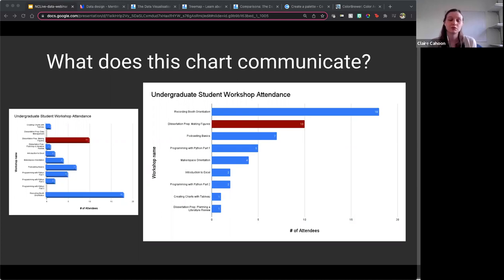And you can point to that second one that's already highlighted using color and that contrasting, I've lost the word, contrasting color and value. And you can say here, the second most highly attended workshop for undergraduates is dissertation prep, making figures. Dissertation prep isn't usually meant for undergraduates because they don't usually write dissertations, but they're still attending a workshop because they must want to learn how to make figures.